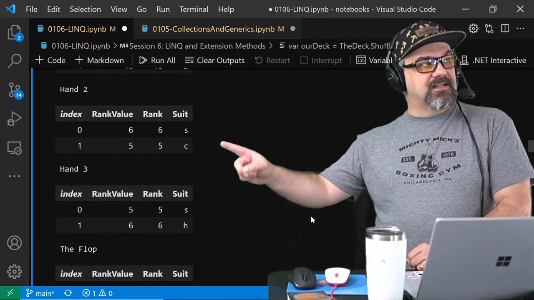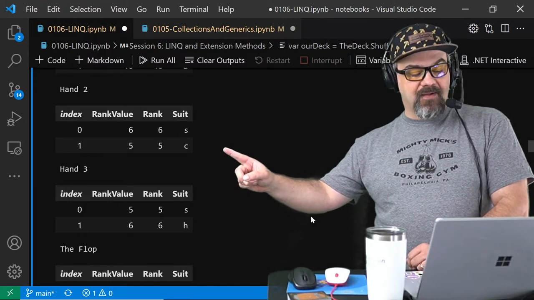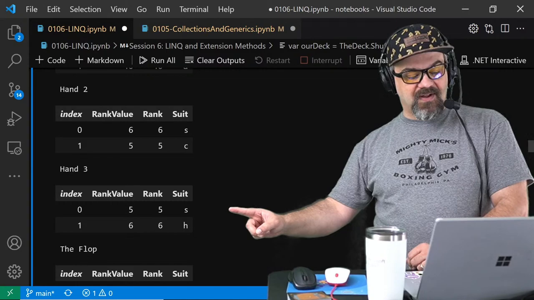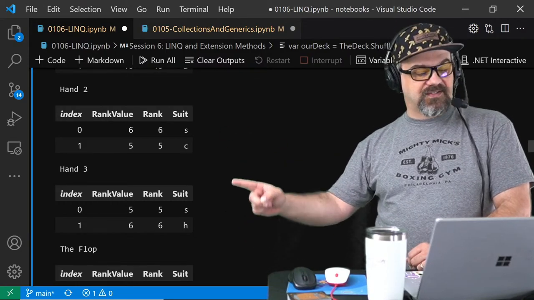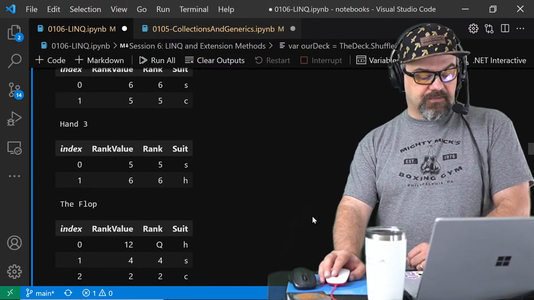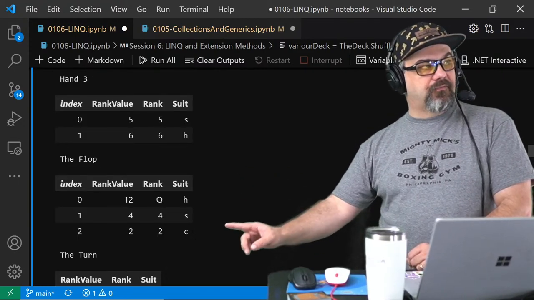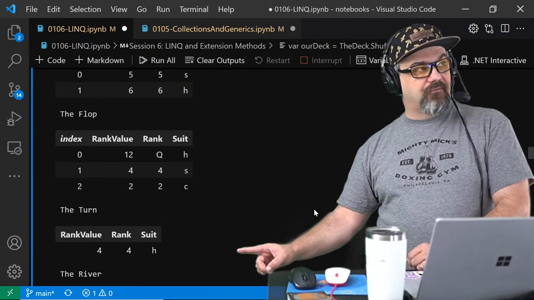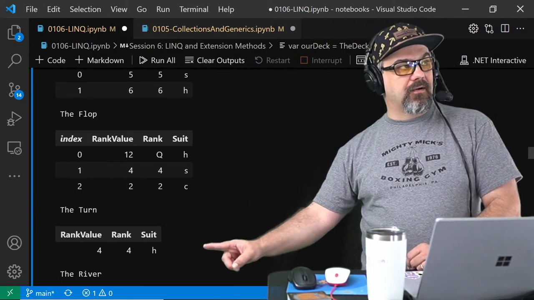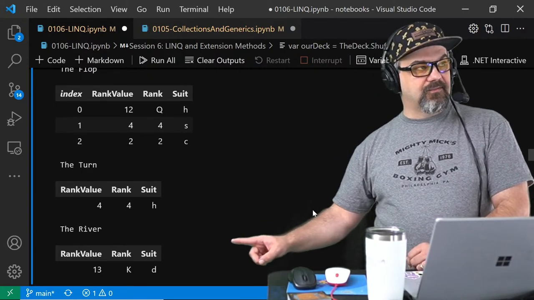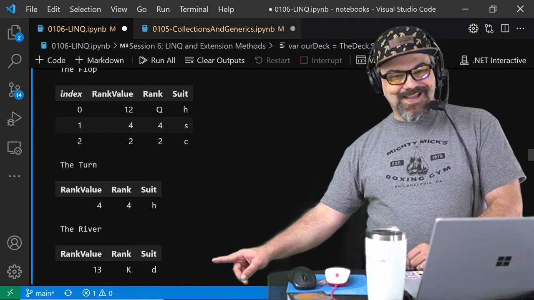Next hand is a 6 of spades and a 5 of clubs. Not bad. That's going to run into some problem here with a 5 of spades, 6 of hearts. These two are very similar. Look at that. The flop comes out with queen of hearts, 4 of spades, 2 of clubs. The fourth card to come out is a 4 of hearts, so there's a pair there of 2 fours. And finally, the last card is a king of diamonds.